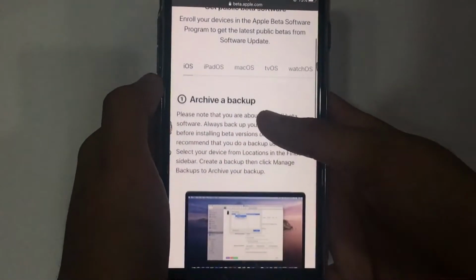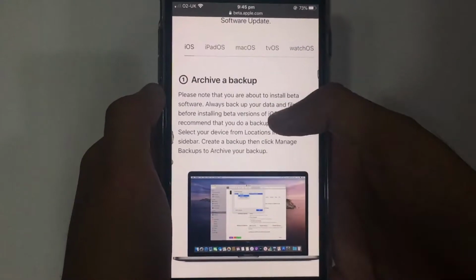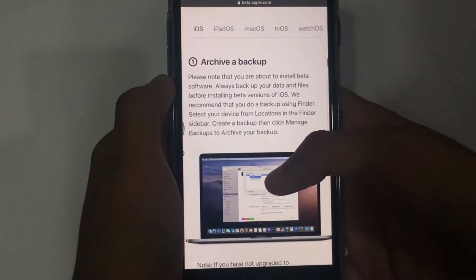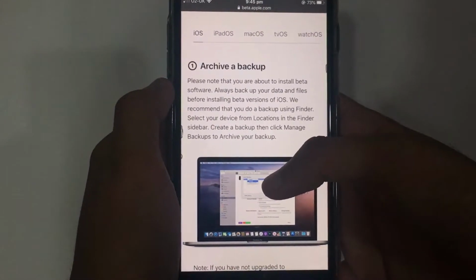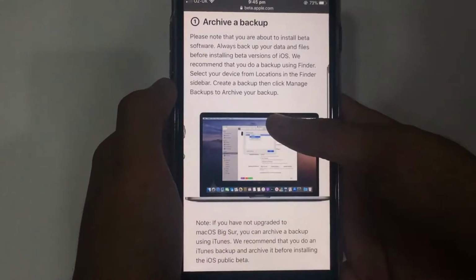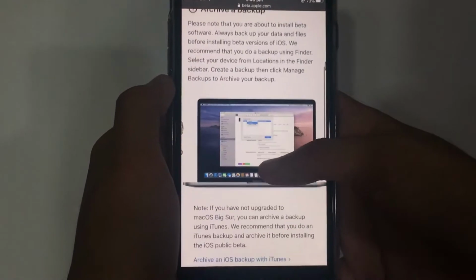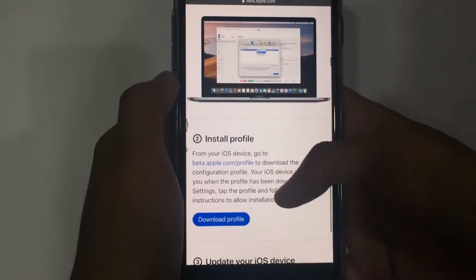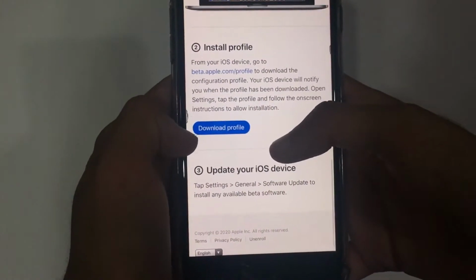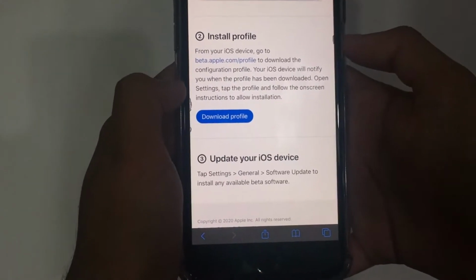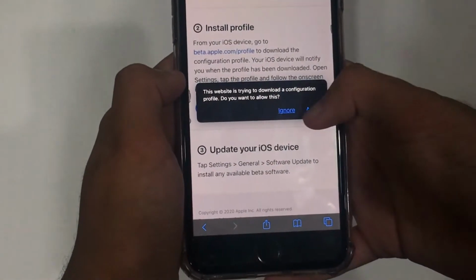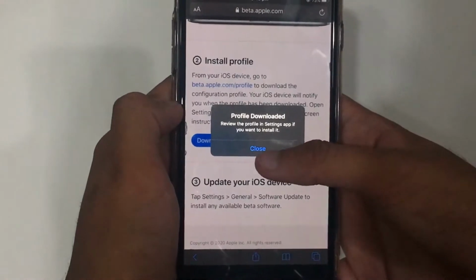Here Apple is telling you to make sure you archive a backup, because sometimes the betas can go wrong and they can make you lose some files. So make sure you make a backup, whether on a Windows or a Mac. Then keep going down until it says download profile. Click on that, then click allow, and then click close.